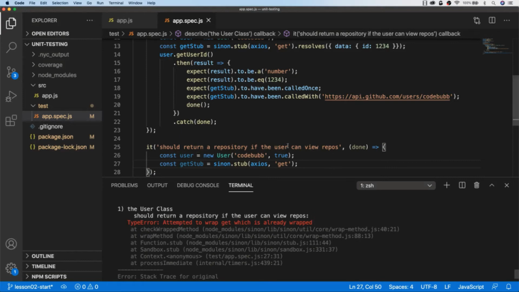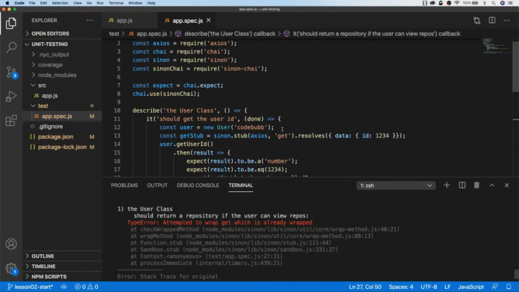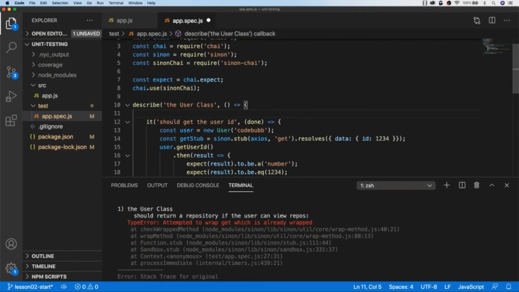So what we need to do is set up a couple of new functions inside of our user class describe block. So we're going to create a couple of variables inside here. The first one is going to be called sandbox.